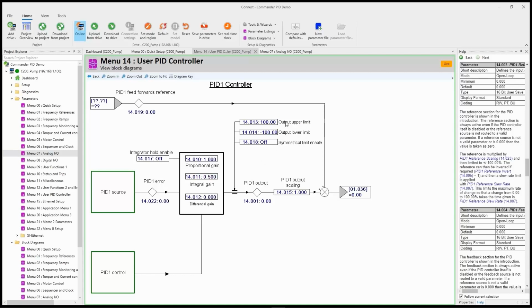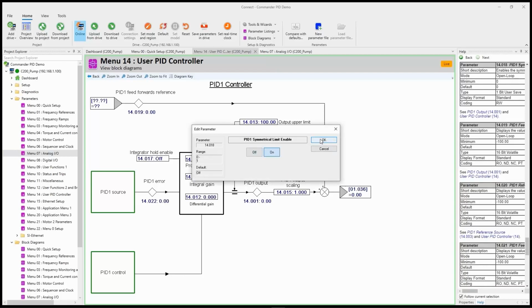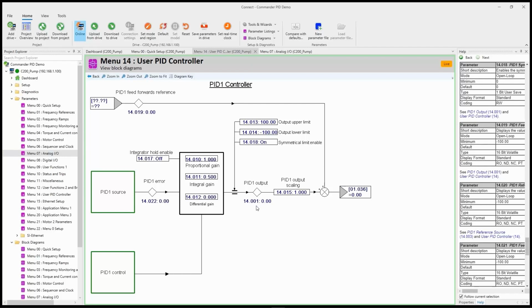Now here is the output upper and lower limit of the PID gain structure. By default, it's plus 100, minus 100. Symmetrical limit enable is off. So what I could do is make this minus 40, for example. Instead of plus and minus 100, that can be plus 30, that can be minus 60, only when that's off. I'm going to turn that on because I don't need to do that. The PID output will be shown there, and once again, it's in terms of units. I could scale the output by using this multiplier if I would like. And then finally, the PID controller output is going to be menu 1, parameter 36, which is analog speed reference 1. That's what I'm going to be using to control the speed of my motor.